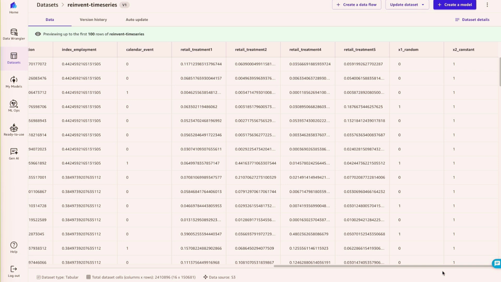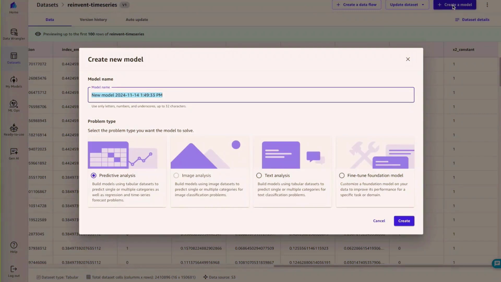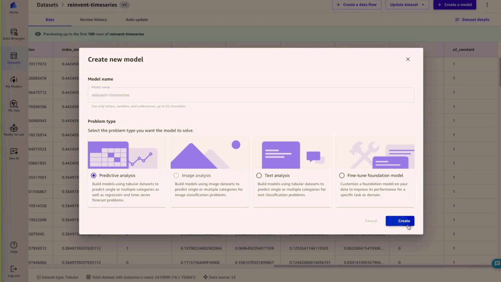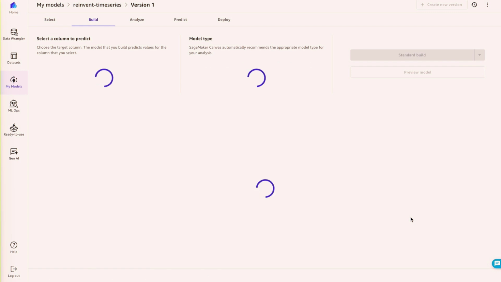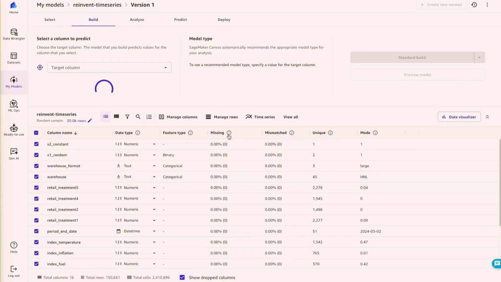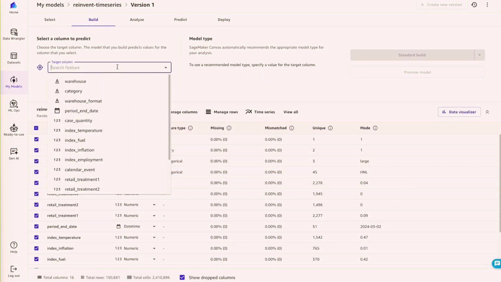So now that I've covered the data, let's look at creating a model. You simply do that by hovering here. You will click Create a Model. And then next, what you do is give it a friendly name. And then as a user, the next thing that you'll do is pick the target feature. What is the thing that you are predicting? And in this case, it's going to be case quantity.